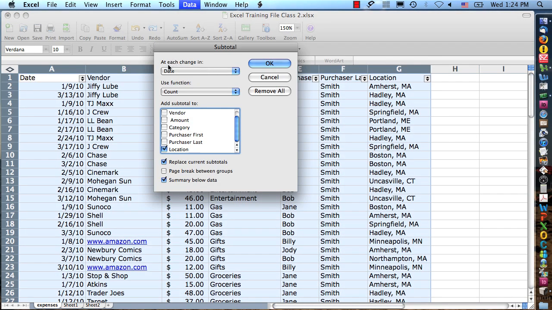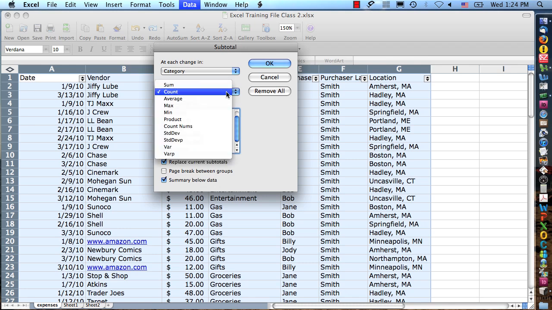This first question here, "At each change in," is where we tell it which column we want subtotals for. In this case, we want subtotals for each category, so we would choose category. Use function is which function you want Excel to use. Most of the time you want it to add everything up, so you would use sum. If you wanted though, you could have it count how many transactions there were, what was the average transaction, what was the highest, what was the lowest, but for now we're going to use sum.